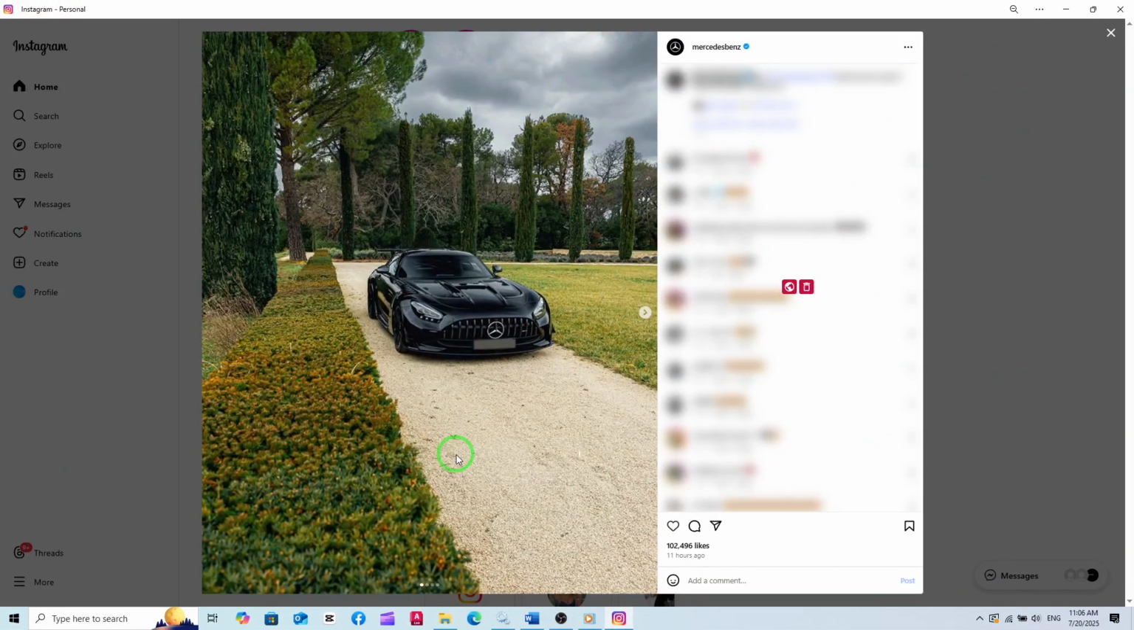Now, look just below the post for the comment icon. It usually looks like a speech bubble. Click on this icon and you'll see a text field pop up, ready for your message. Here's where you can type anything you want to share. Your reaction, a question, or your thoughts about a specific image in the carousel.